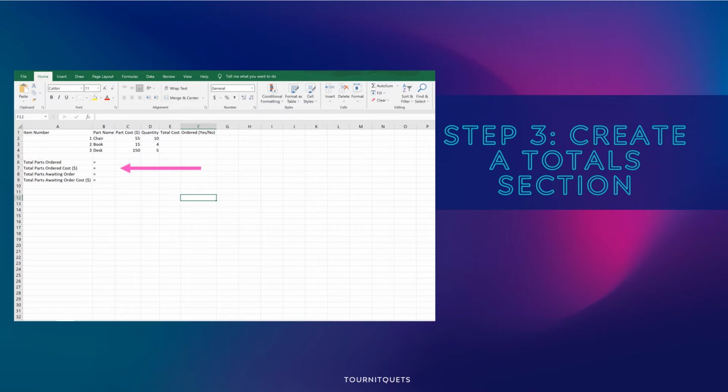Next, we created new lines consisting of sections called total parts ordered, total cost of ordered parts, total parts awaiting order, and the total cost of parts that are awaiting order that we will use to place our sums of values in. Next to each line item, we also put an equals sign in the next column to help make the database values easier to understand.